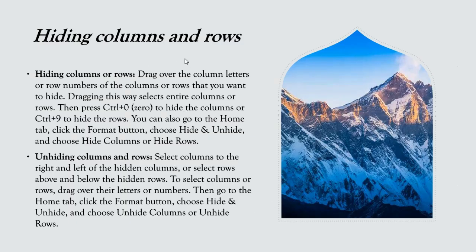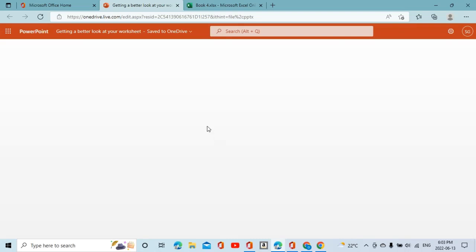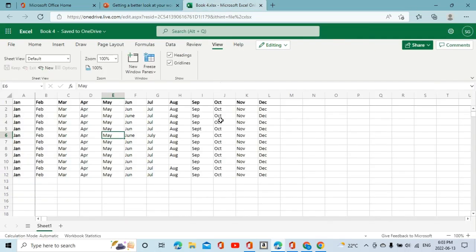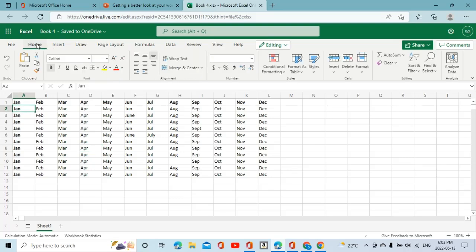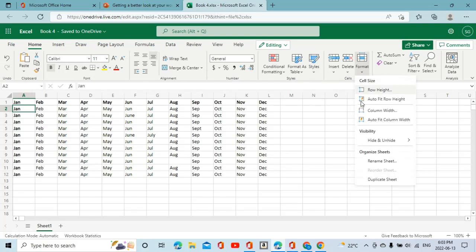Now we have hiding columns and rows. Hiding rows and columns is pretty easy also. When you are here on your sheet, first unfreeze everything. Okay, and you are here. Come to the Home tab, and on the Home tab you will notice this Format button over here. You will find the Hide and Unhide option right here.